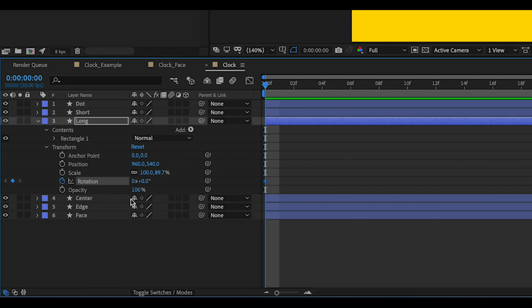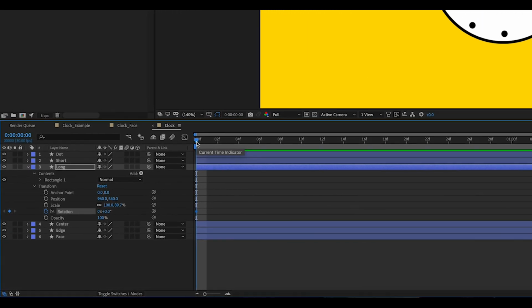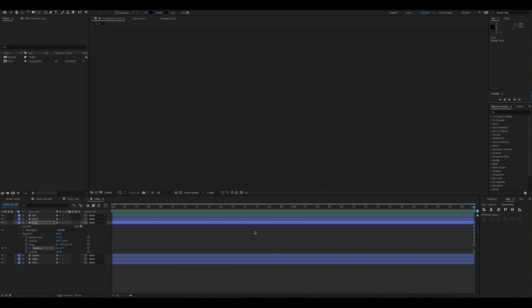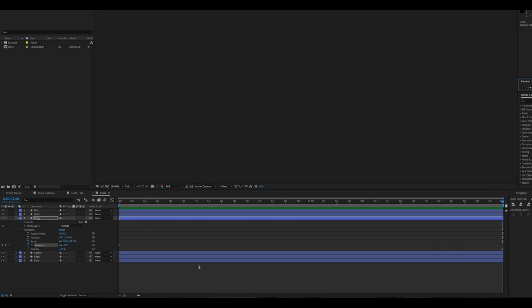Just click on the stopwatch here, and you'll notice that a diamond has been added to the sequence. That is showing us that a keyframe has been added. We are going to move our time indicator right to the end. If for some reason you can't get to 2 seconds, just go up to the preview and click here and go to next keyframe. You may lose the image, but don't worry, it's not gone away.